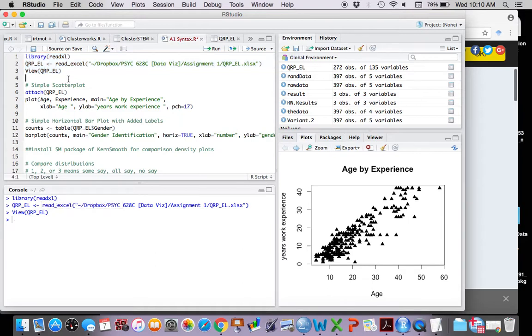So the first assignment we had was to do a simple scatter plot. So we go ahead and open up that QRP EL data set again, and then it's asking us to do a scatter plot. So we do plot, and then what are we plotting with our X and Y axes? We're plotting age by experience. Those are the variable names from this data set up here. And then we'll add main, which is the command for adding a title above. So if you notice, it's main equals age by experience. So that's what's here. And then, of course, making sure that we're using quotations, which is counterintuitive to me, and then a comma when we're adding things to this command.